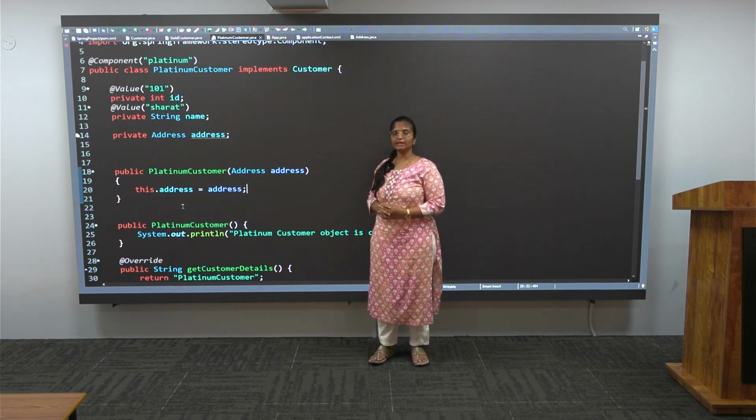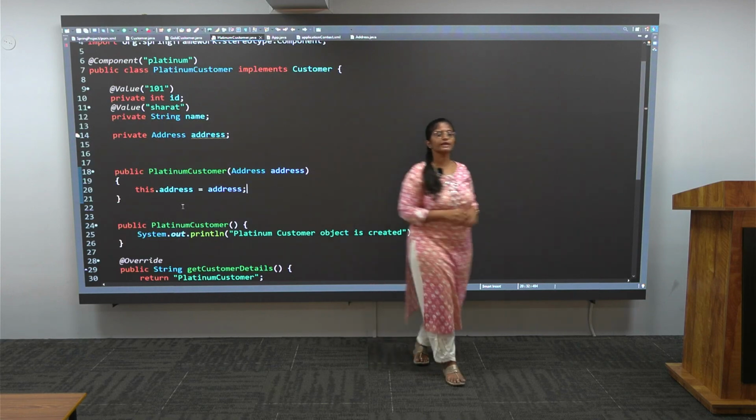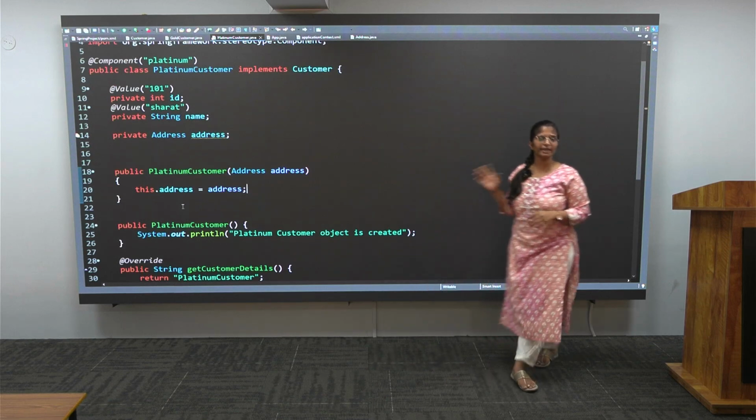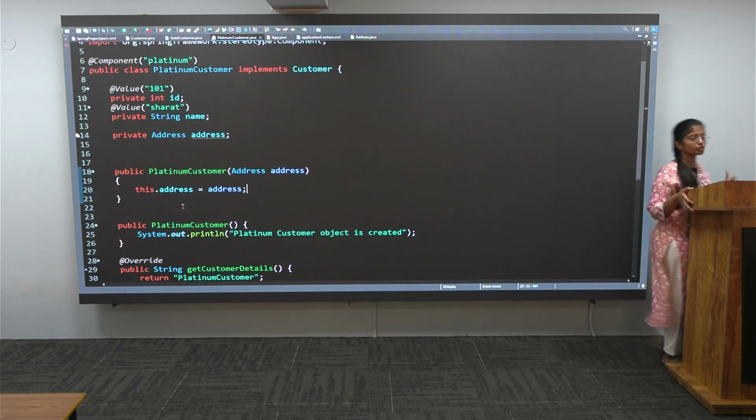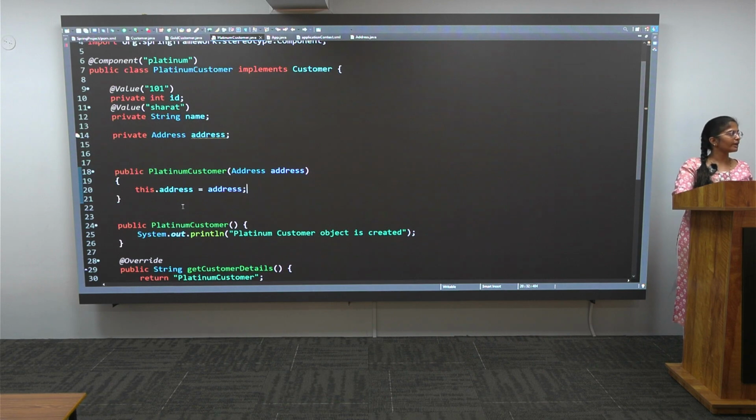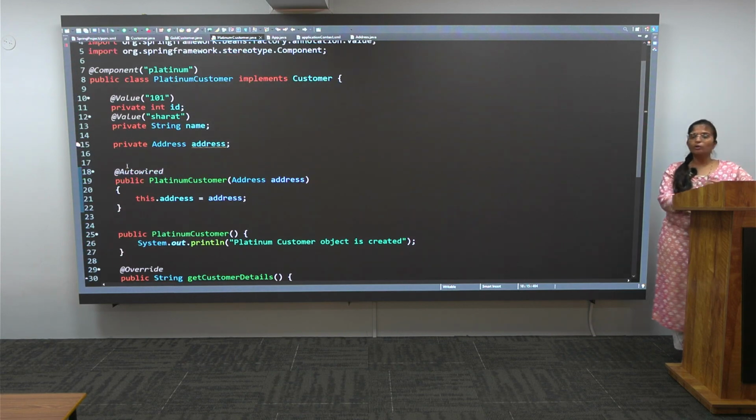So how can you tell this, if you ask me? That is when the annotation called @Autowired comes into the picture. Where should I specify this @Autowired? I should go above this particular constructor itself. I should be saying @Autowired. Now it will do the constructor injection itself.